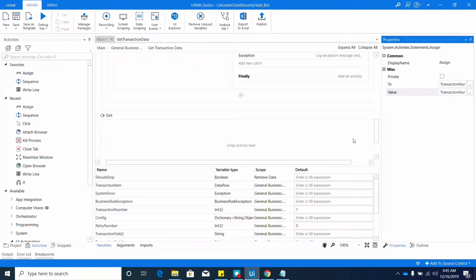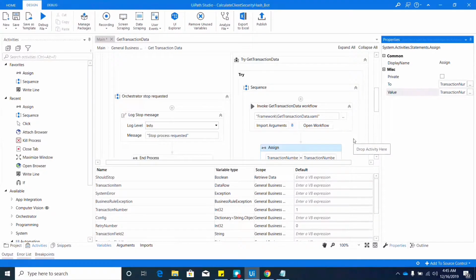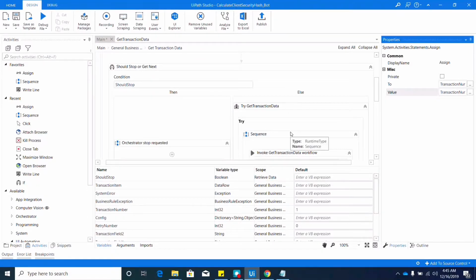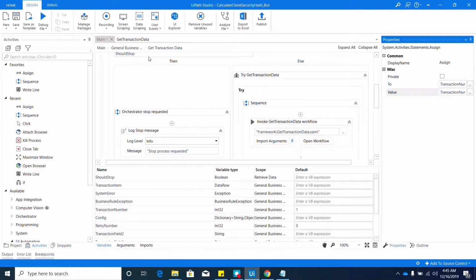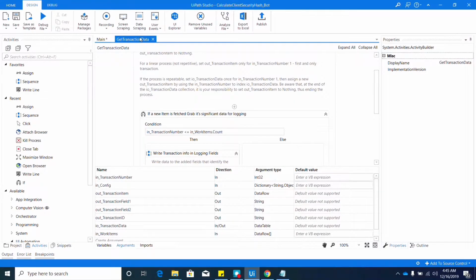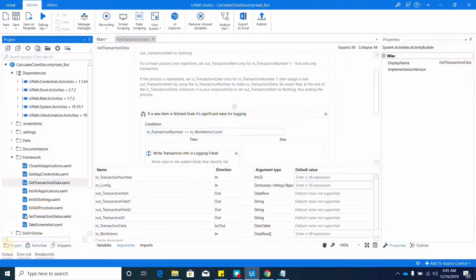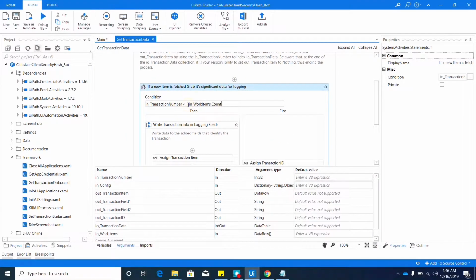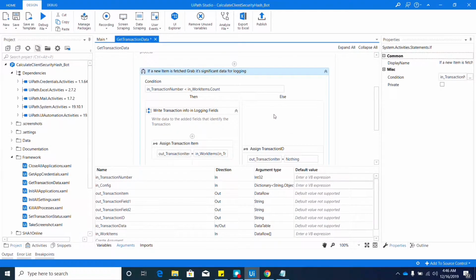Okay, well actually we can now test this, but I think there's one thing that we need to fix. Go to your get transaction data XAML. If you don't have that open, go to your project and just double click this. So we need to update the condition. It should be less than only. Just remove the equal sign in there and hit the save button to save that workflow.